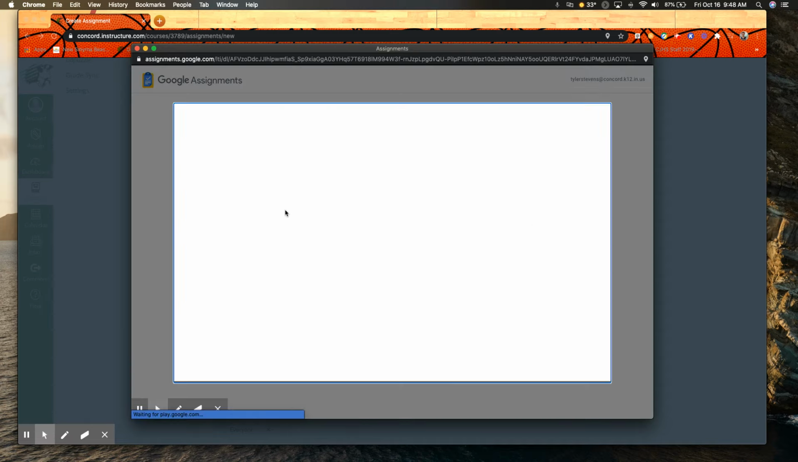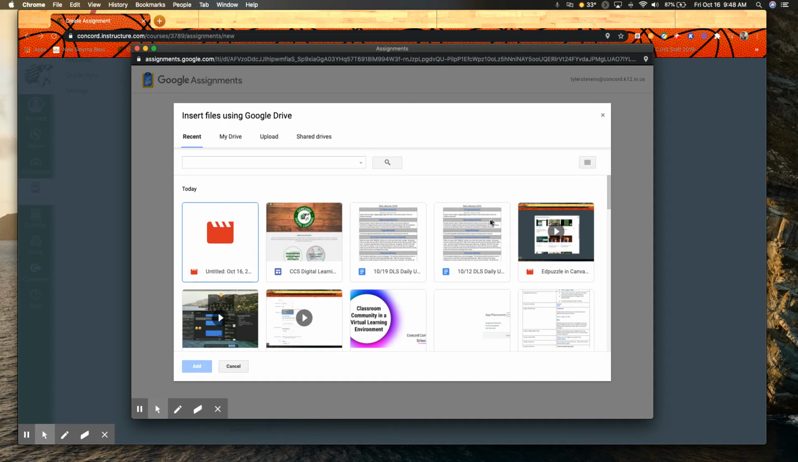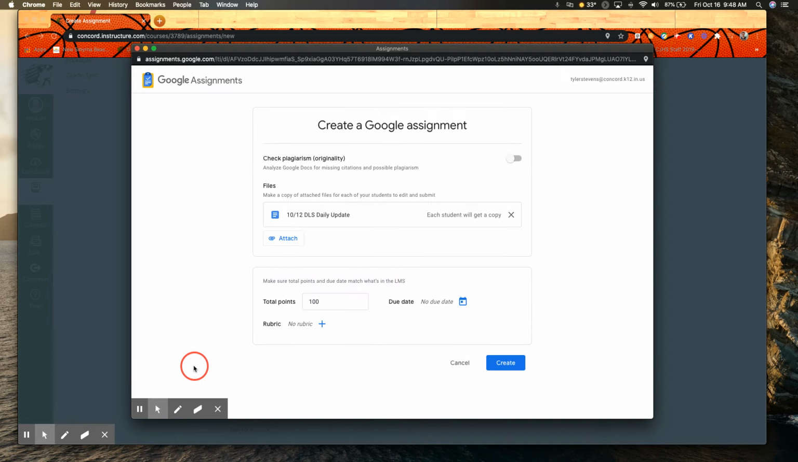I'm going to come here just as normal to my Attach button, find the assignment. I'll just use this DLS update from last week as my assignment. You can pull in any of your Google files that you normally would. Add. It's automatically default going to put make a copy for each student, which is really nice. You don't have to think about that.